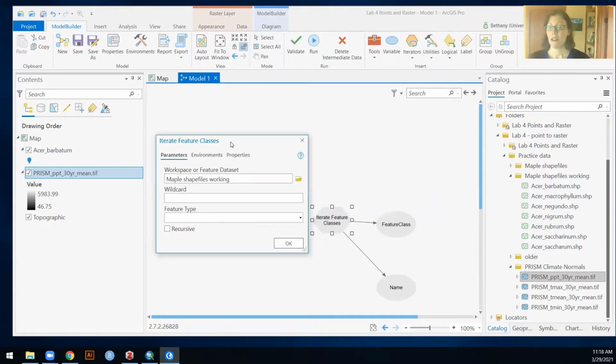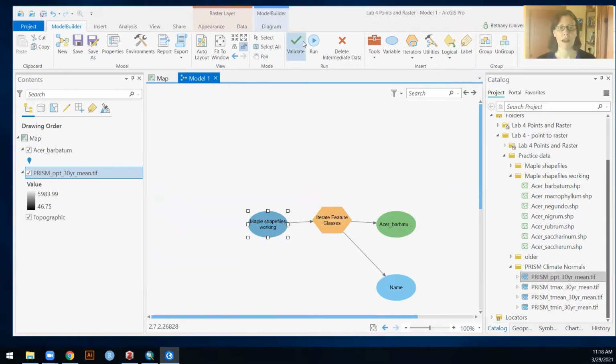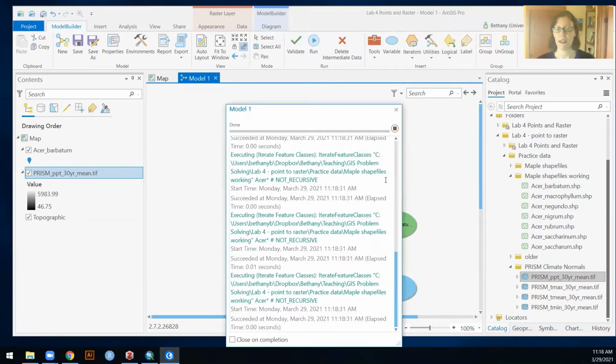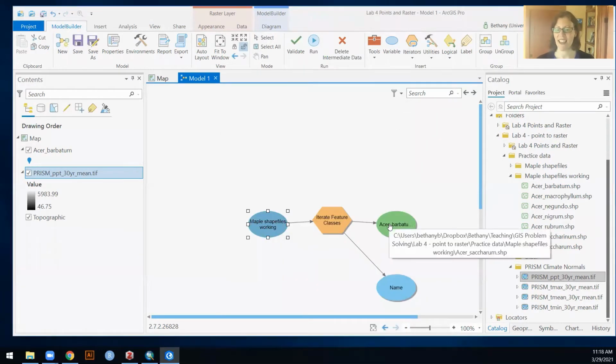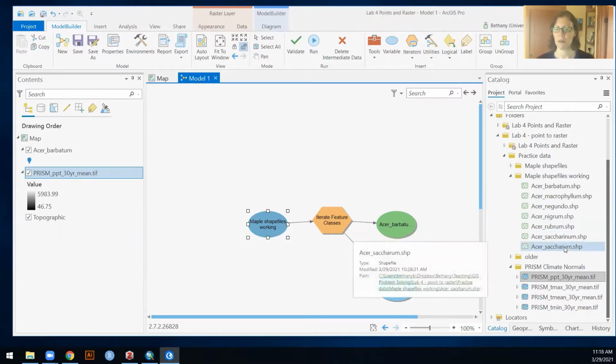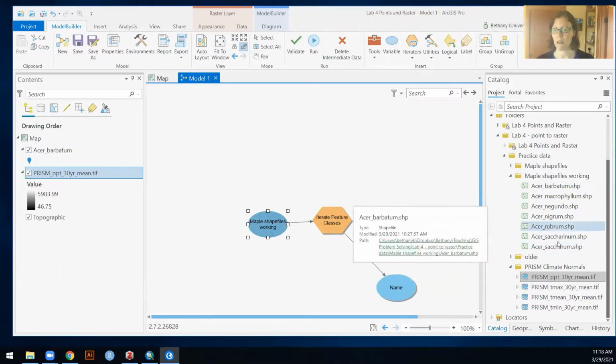I haven't put anything else in this working directory, but I can always say I just want to work on the maples for today. Good enough. And I'm just going to run that again so that it looks in that folder and finds the name of the different shapefiles. So this is good, it's got a name here. It's run through Acer saccharum, the sugar maple, so that means that it started alphabetically and went to the end.